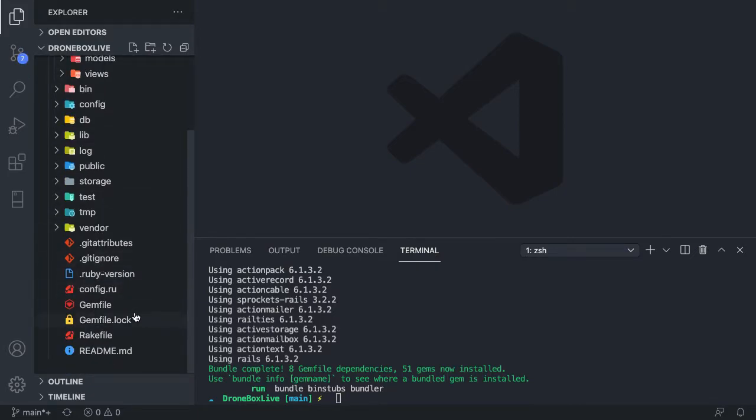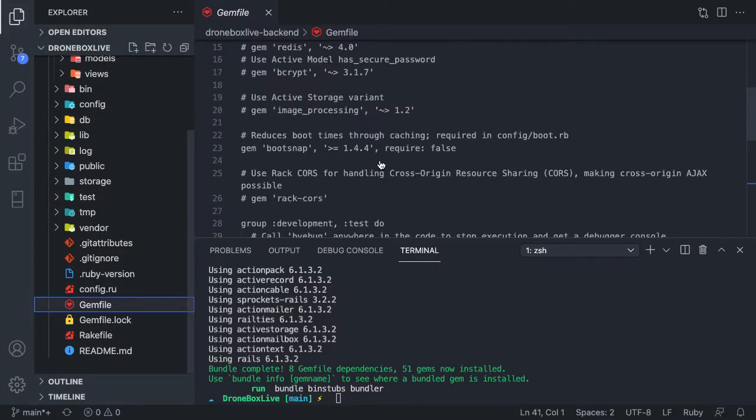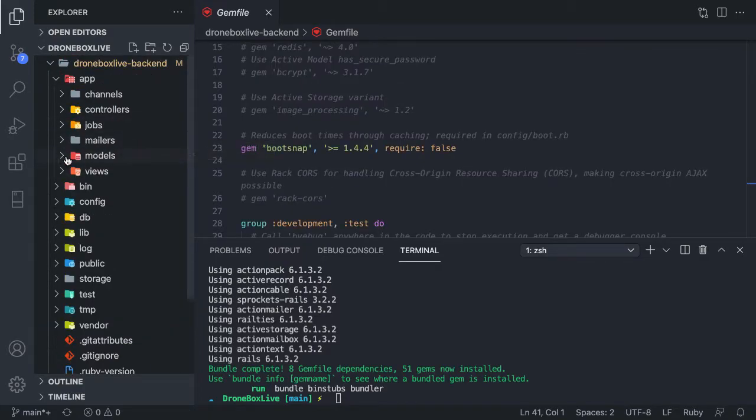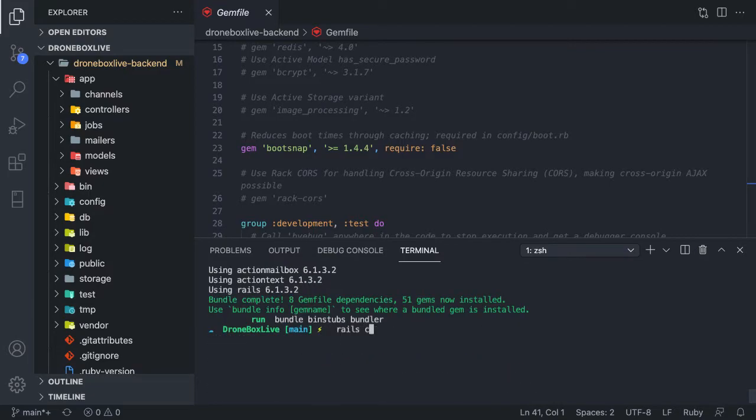Let's check my Gemfile. I have to check my Gemfile, that's important. Okay, great. So we can start with building my models. This is a command that will create the model and the migration, but not the controller, so we're going to do that manually. So we have the generate model for user.